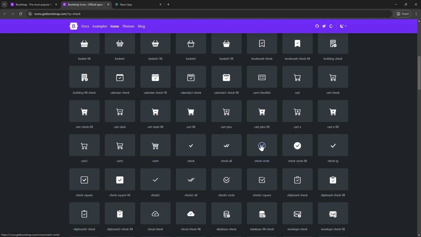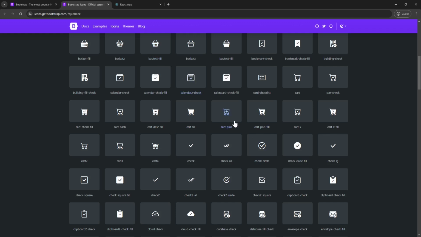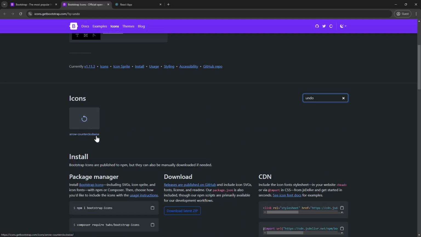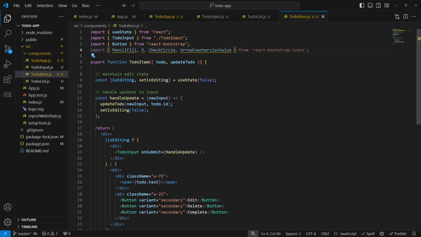Let's see. This looks good. So check circle, and final icon. Whenever we have marked it as complete, we also need to undo. Arrow counterclockwise. Then arrow counterclockwise. So these are all the 4 icons that we will use in our buttons.